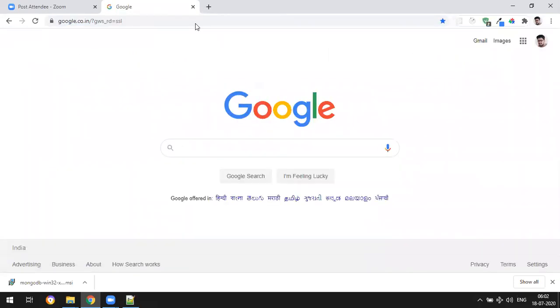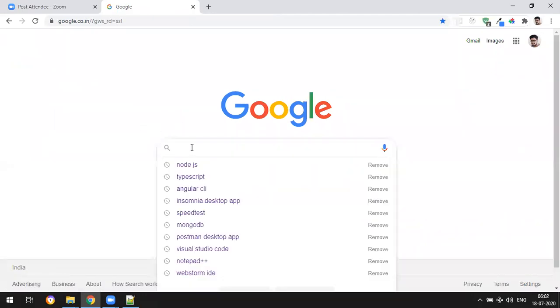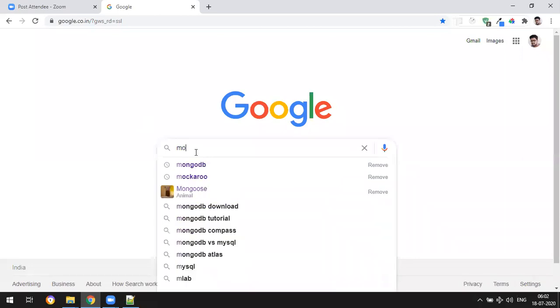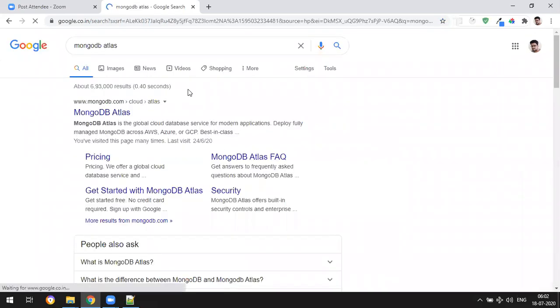So for that, you can just go to Google. This is the last one. Just wait for 10 minutes, it will be finished. Here you can type MongoDB Atlas. MongoDB Atlas, that is the cloud. Just click on MongoDB Atlas.